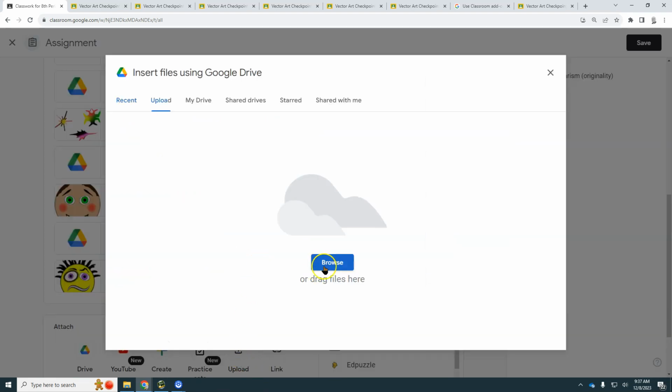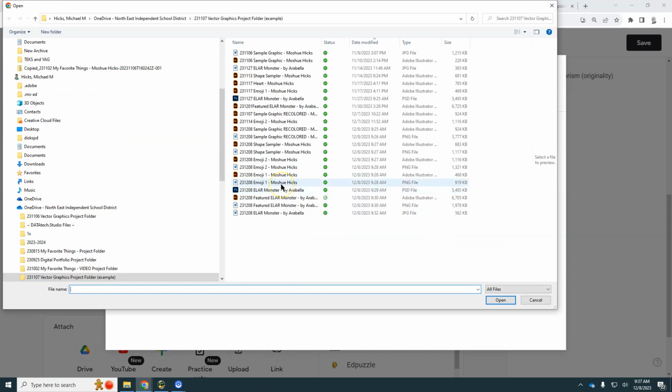I'm going to upload and browse and get my monster. So actually Arabella's monster, but the one I use for my example, I've got, they're a little bit separated here because I did them a little bit out of order. So just watch for that. I'm going to get the image and then the Photoshop file.